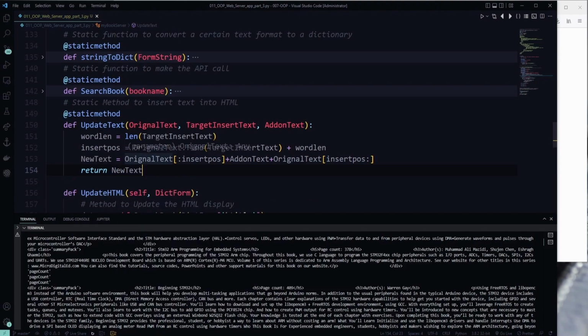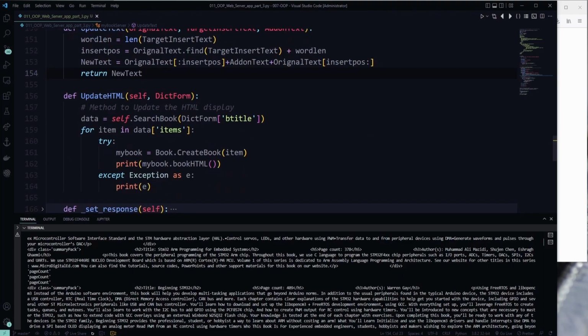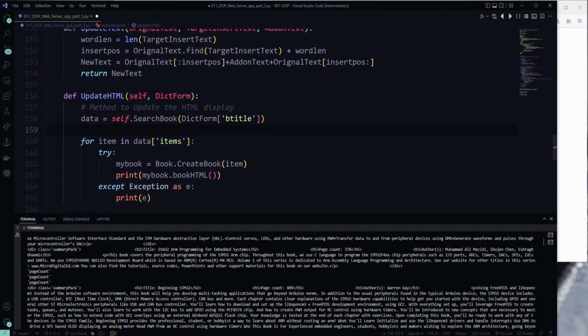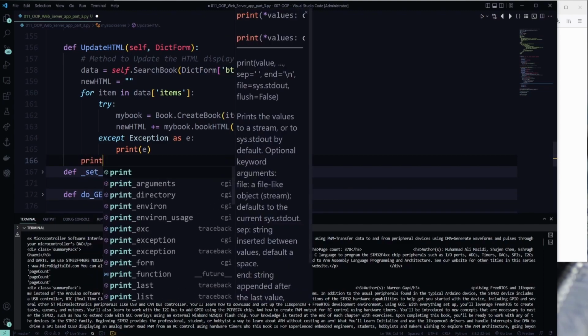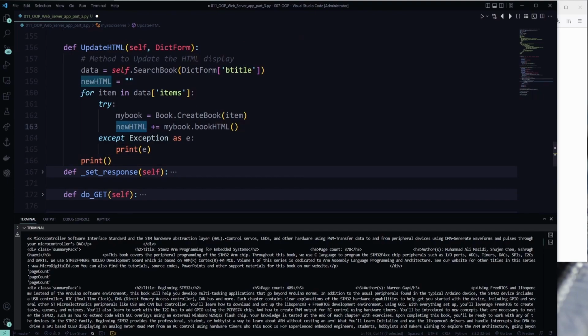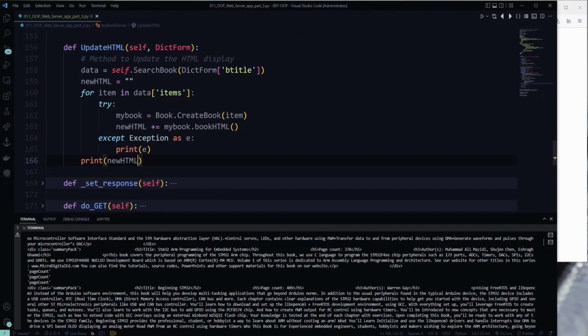Okay, fantastic. So let's quickly go back to update HTML. What we are going to do is create a new HTML, and that will be an empty string. Each time we create an object, we will take this new HTML and add, so plus equal, the HTML generated by the object. So each object will be generating a certain HTML. This looks promising. And at the end, let's print the new HTML just to see what's going on and if everything is generated well.